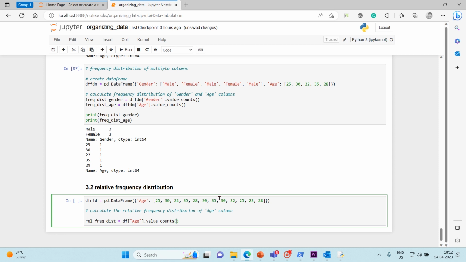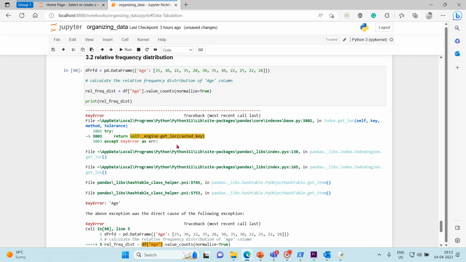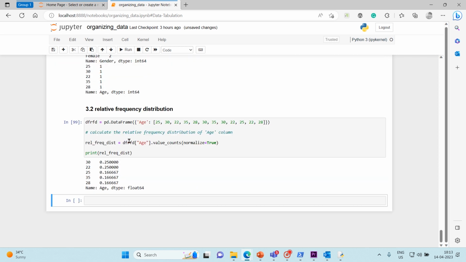In this example we used the value_counts method with the normalize argument set to True to calculate the relative frequency distribution of the age column. The resulting output shows the relative frequencies of each unique value in the age column as proportions or percentages of the total observations in the data frame. So let me print. Something is wrong, so normalized, okay. DFRFD, and here is that.